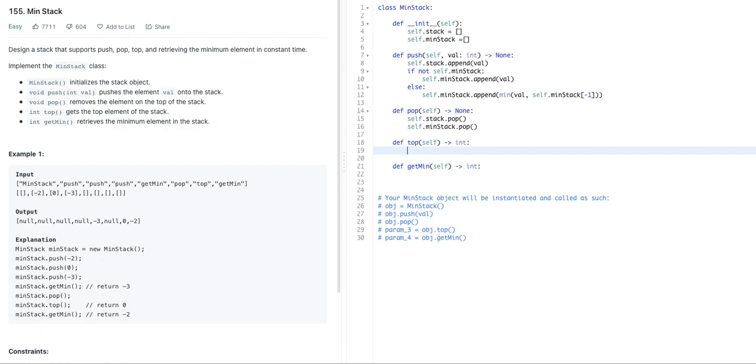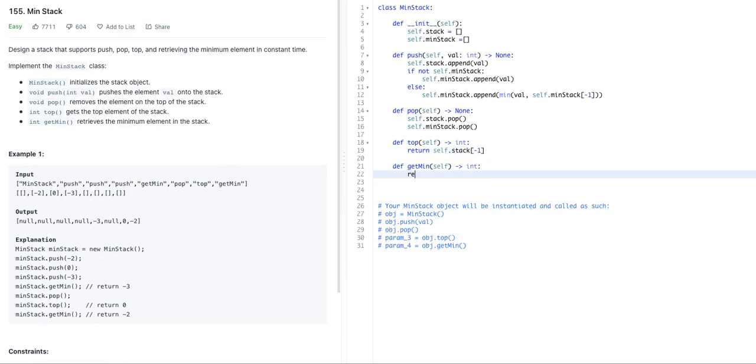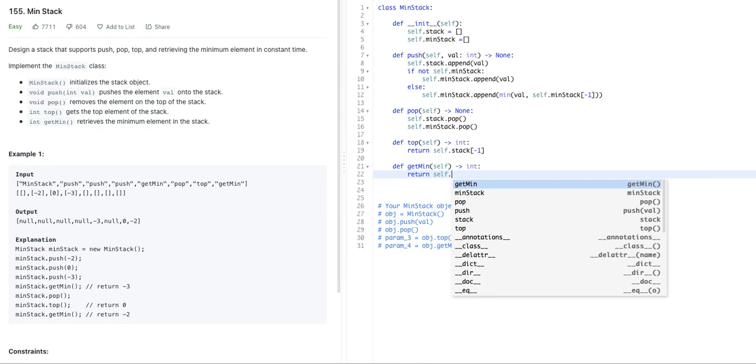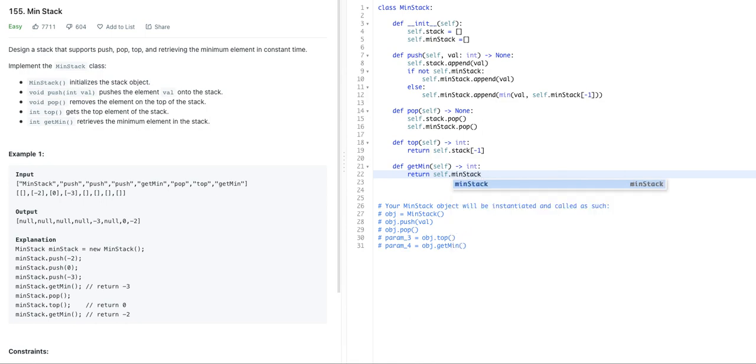And now for top, it says get the top element of the stack. What we are going to do, we are not going to pop the value, we are going to just return the top value that we have in the stack. So self.stack, we are not going to pop it, we are going to just return the last value, and the index of the last value can be shown with -1. And for returning the minimum, we are not going to pop that, we are going to just do the same for the min stack to return the minimum value, right?